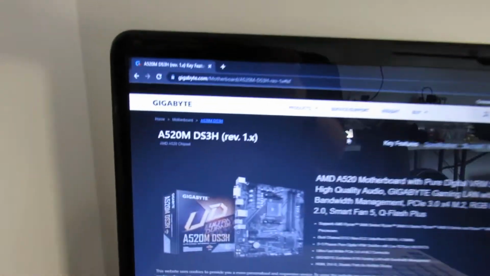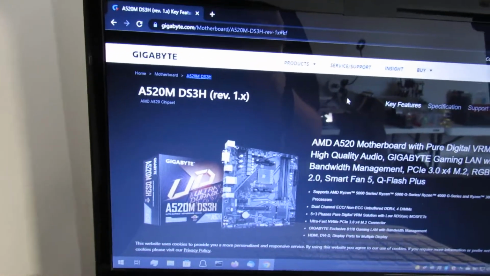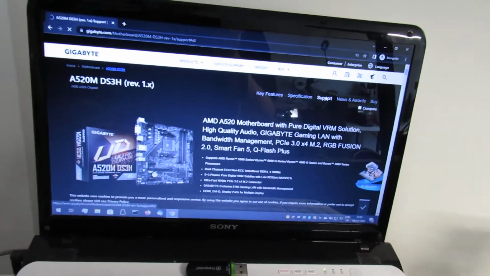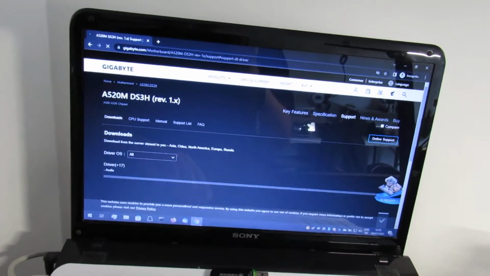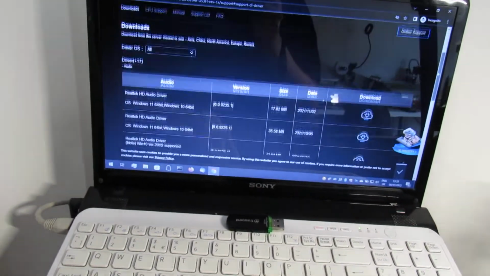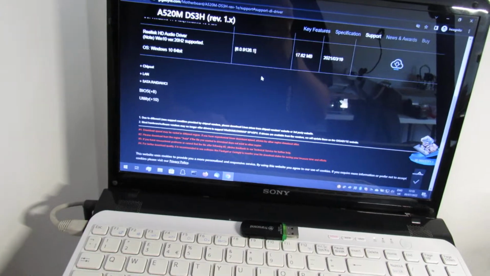So the first thing we need to do is go to the Gigabyte website, and I've searched my board name, A520M DS3H, and then go to support. This is where you'll find all the drivers for your board. This is where you want to go once you've installed your system, obviously. We want to go down to the bottom and want BIOS.